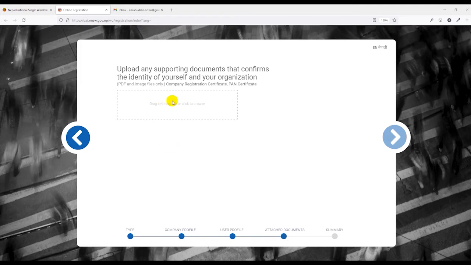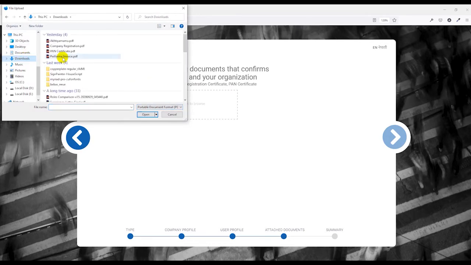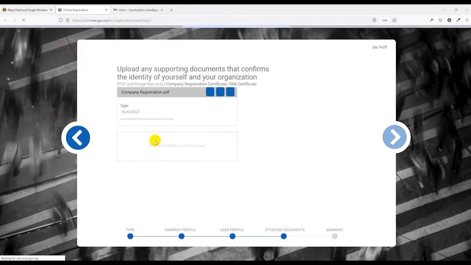Here, scan copy of supporting documents like company registration and PAN certificate have to be uploaded. To upload the file, either drag and drop the file inside the dashed box or click inside the box. Search and select the file in the file browser and click on Open.